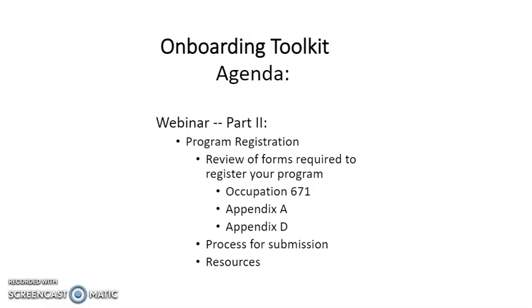In part 2 of the onboarding webinar, we will examine documentation needed to register your apprentice program. Forms outlined in this portion of the webinar are critical to your apprenticeship. The U.S. Department of Labor and Tennessee Department of Labor and Workforce Development provide oversight for statewide apprenticeship programs to ensure compliance with state and federal guidelines.